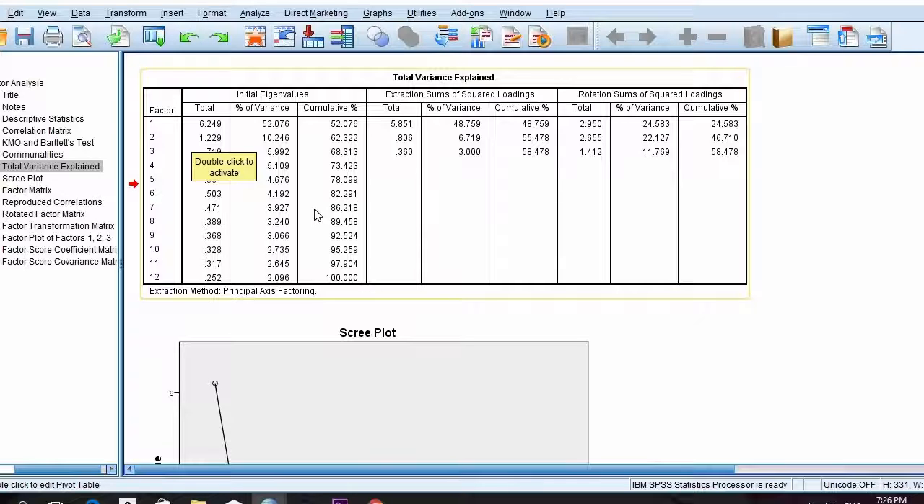The first factor will always account for the most variance, and the next factor will account for as much of the leftover variance as it can, and so on. Percentage of variance. This column contains the percent of total variance accounted for by each factor. Cumulative percentage. This column contains the cumulative percentage of variance accounted for by the current and all preceding factors.